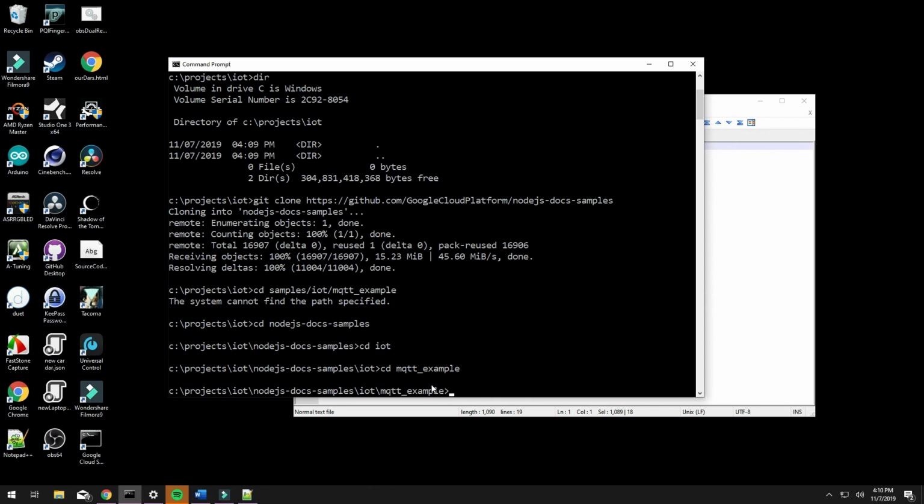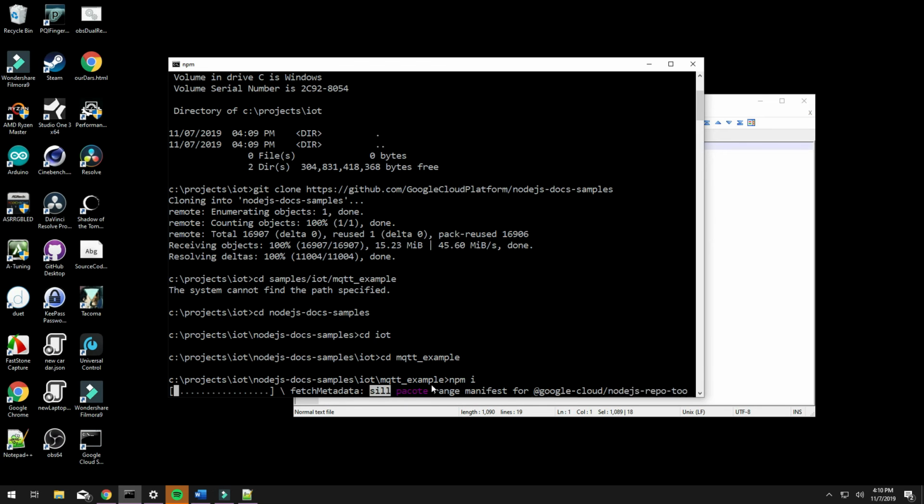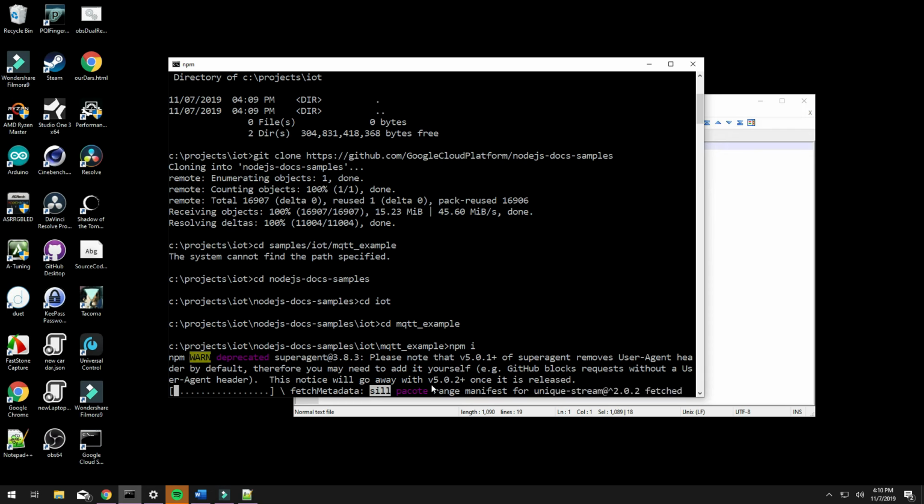Okay, so I'm now in the MQTT example and I want to install all the supporting Node libraries, so I'm going to do npm i to install all the libraries for this example. This is where it's important to have the right version of Node and npm installed. I found if I had earlier versions of npm this wasn't working.